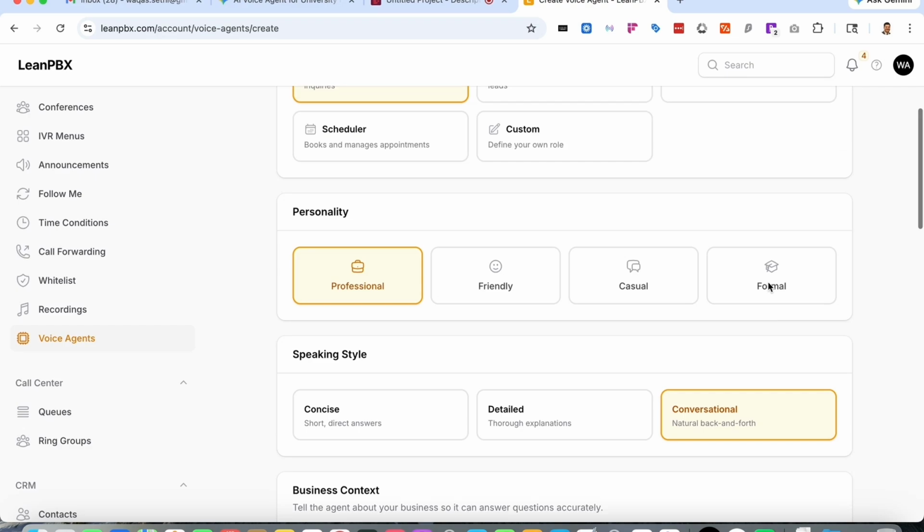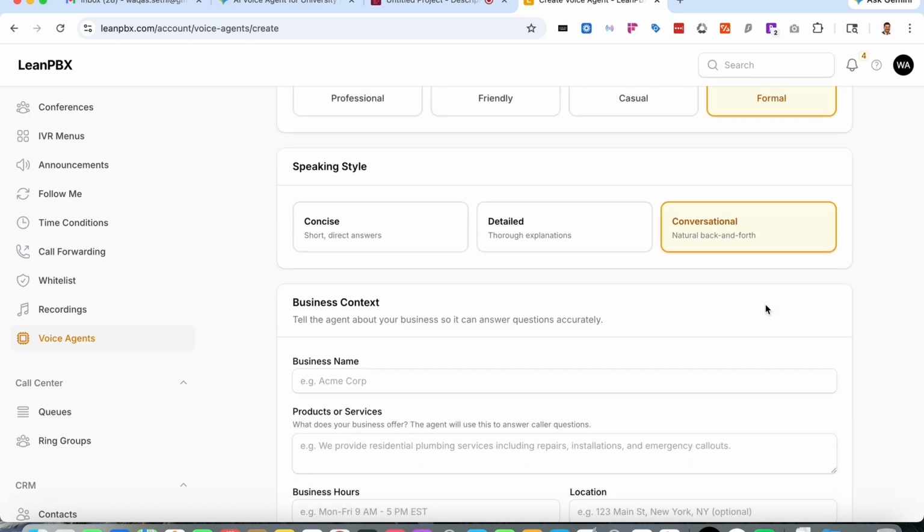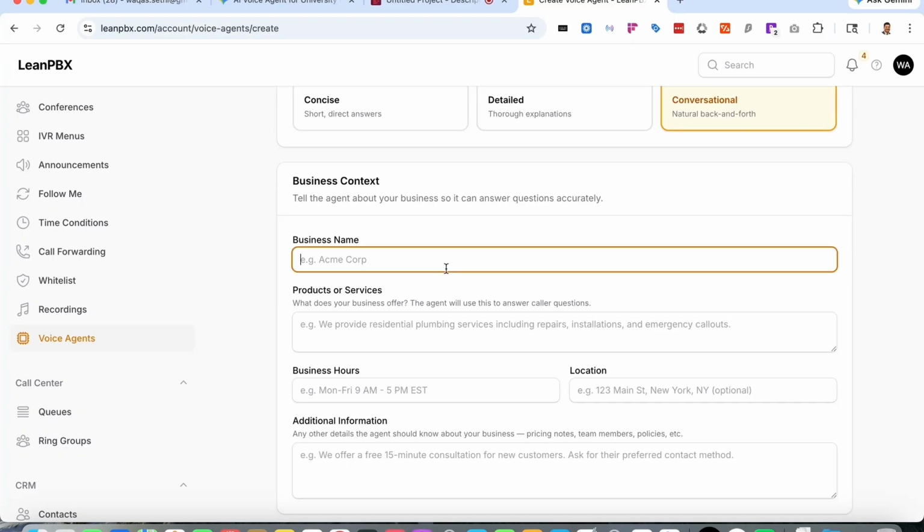Okay, and I want it to be professional, friendly, casual. Let's say I want to call it formal. And then I want the response to be conversational, or you can set it to be concise or detailed. For business context, I want to say the name of the business is ITU University.